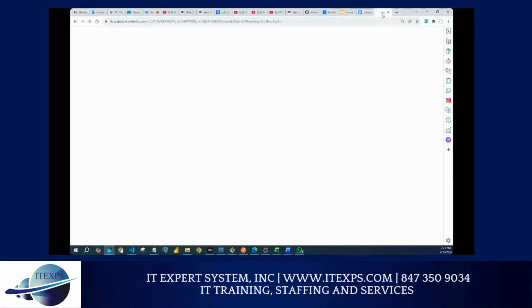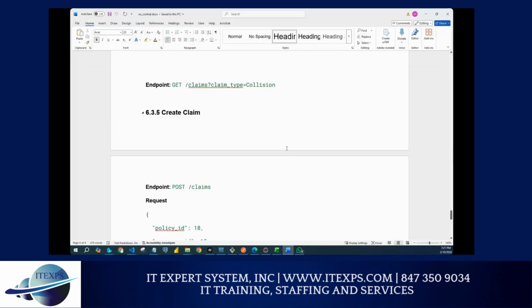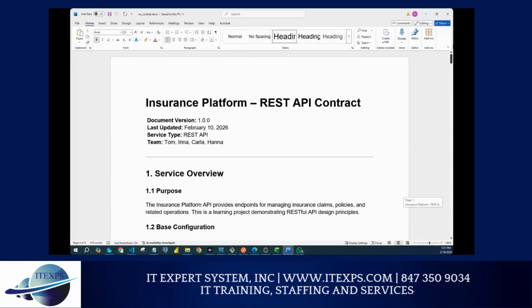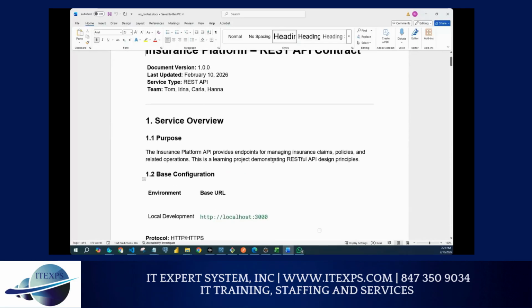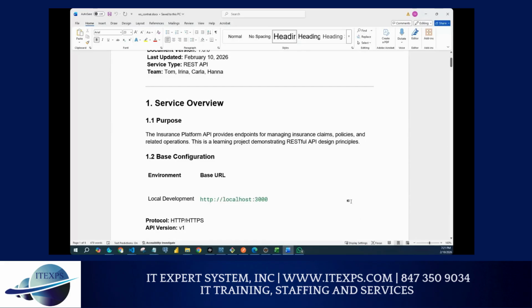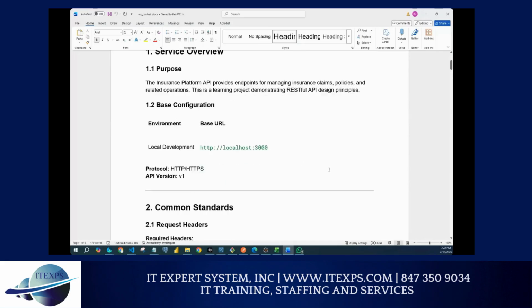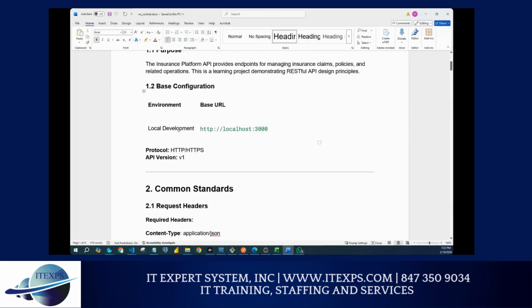Then we created a contract. Okay, the contract, I can show it from here. In the contract, insurance platform REST API contract, everything is supposed to be there: a version, service type, service overview, purpose. The insurance platform API provides endpoints for managing insurance claims, policies, and related operations. This is a learning project demonstrating RESTful API design principles. So in here, we say that we are running this locally.